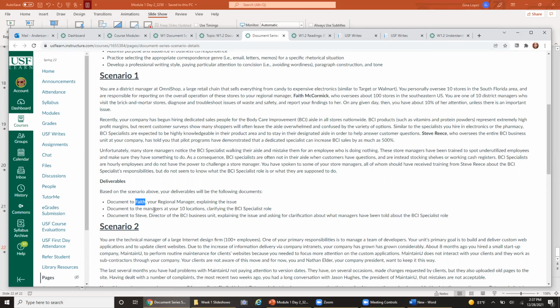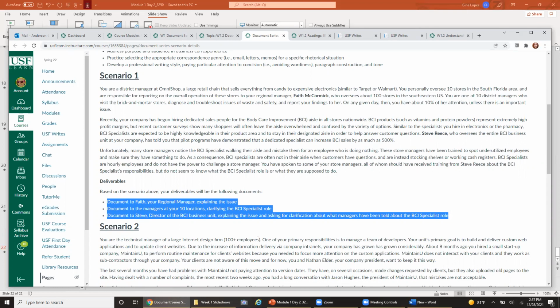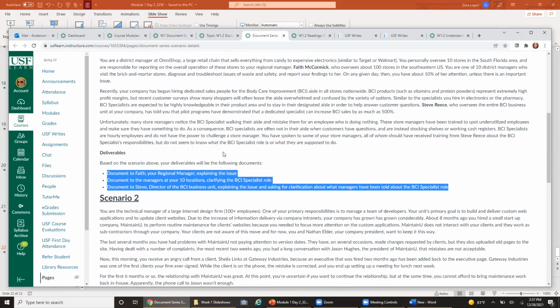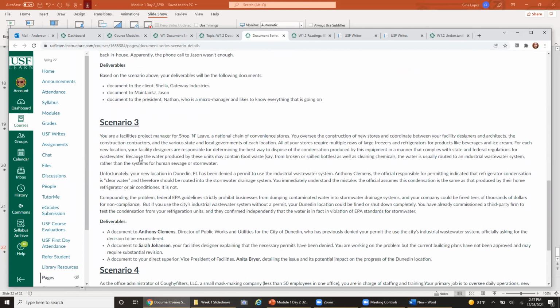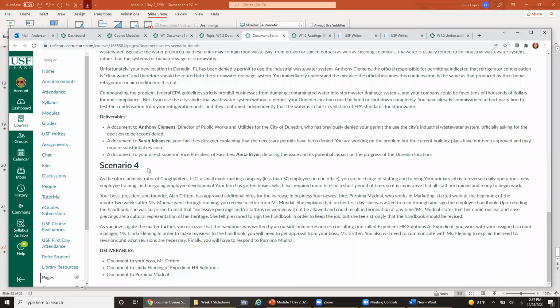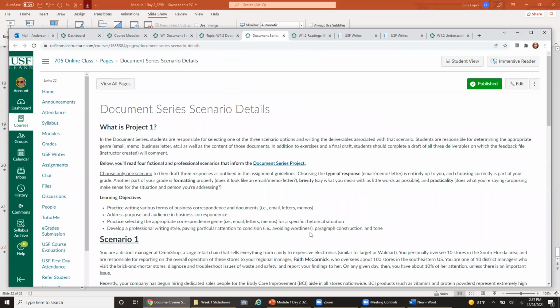So Faith might get a memo, the managers might get a memo, and Steve might get a business letter, for example. And what you should not do is email for all 3. Don't do that. Each scenario is different. The first one is retail-based. Scenario 2 is tech-based. Scenario 3 is municipality kind of construction-based. Scenario 4 is an HR issue, things like a corporate business office setting. They're all different. All of them have different audiences and different expectations for the document type you have to choose.